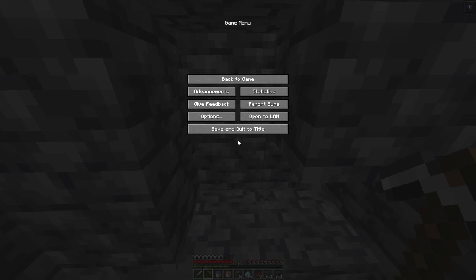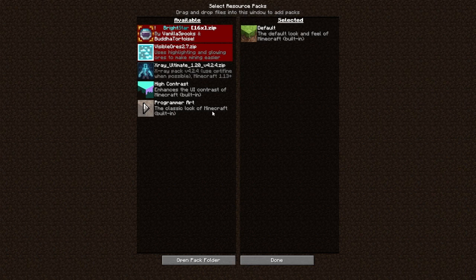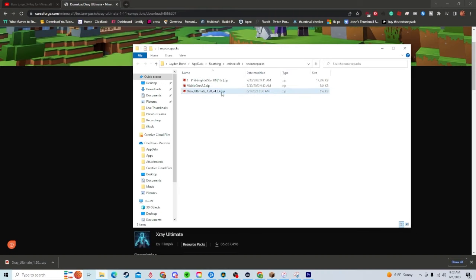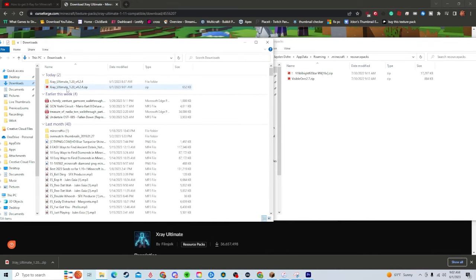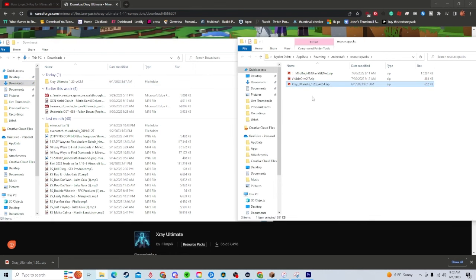From here, you're going to reopen your Minecraft and then you're going to go to Options, Resource Packs, and then Open Pack Folder. And once you have this folder open, you're then going to go to your downloads and find the X-Ray Ultimate Texture Pack. You're going to grab this and drag it over to your Resource Packs folder.